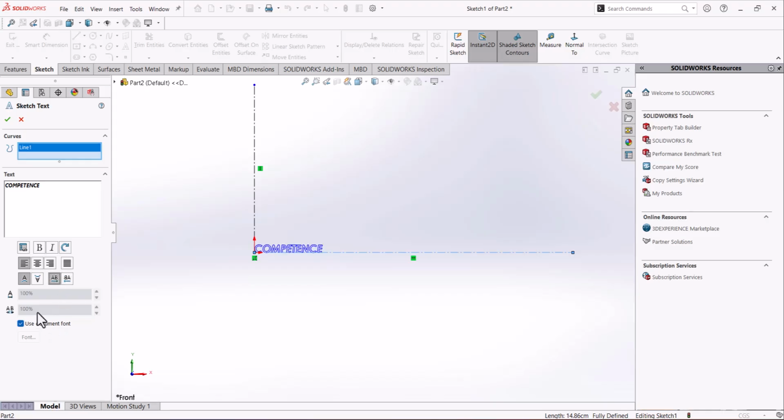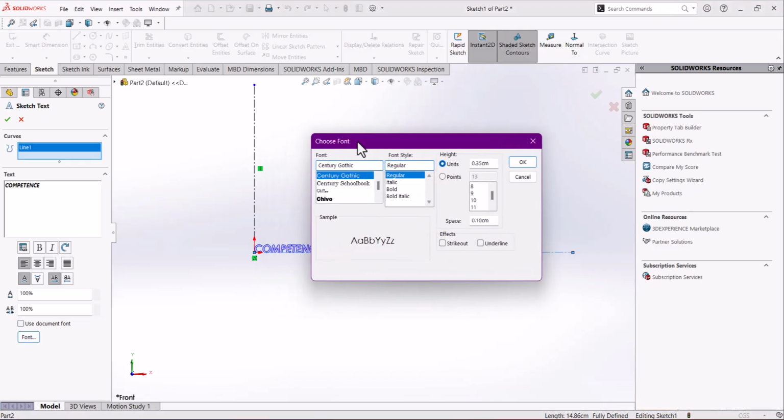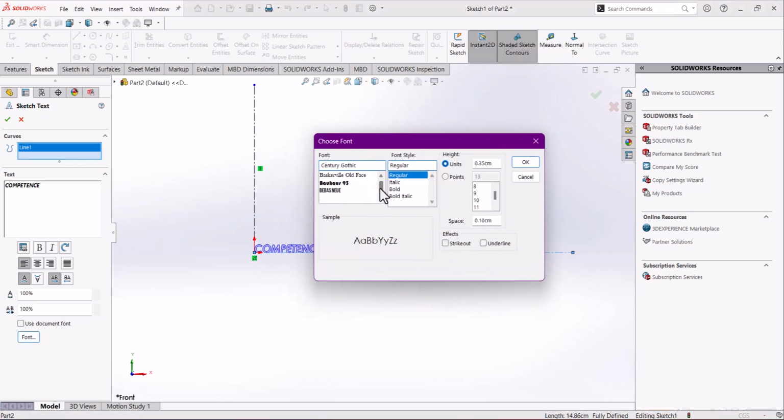Then if I want to change the font size, if you want to use the document fonts, you maintain it, but if you want to change it, just untick it. Let me highlight here. So if I want to use my own font, I can choose to change the font name from here. Any font I want, I can choose to change it. I prefer to use this font. If I want to make it bold, I can select bold.